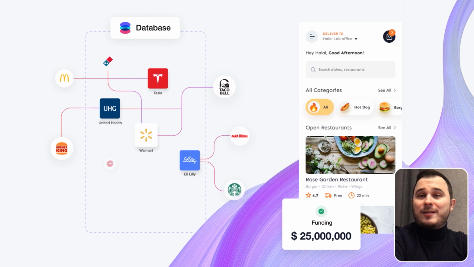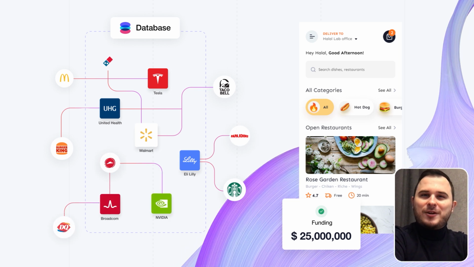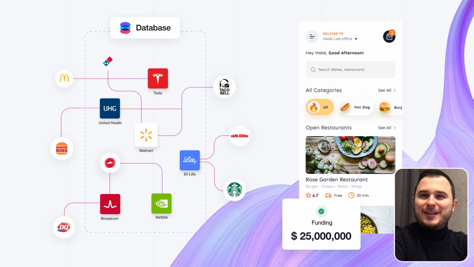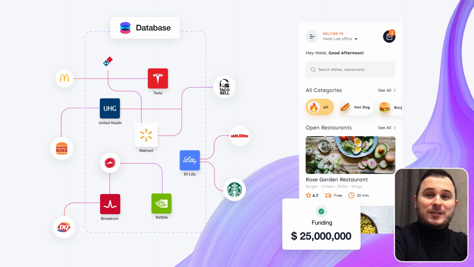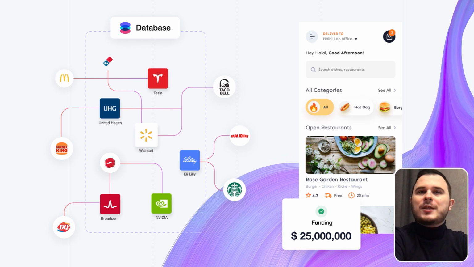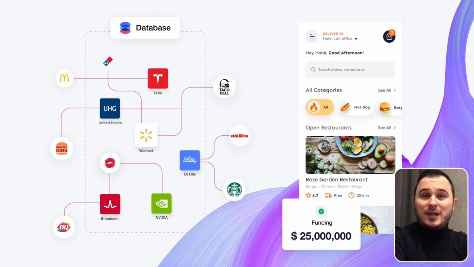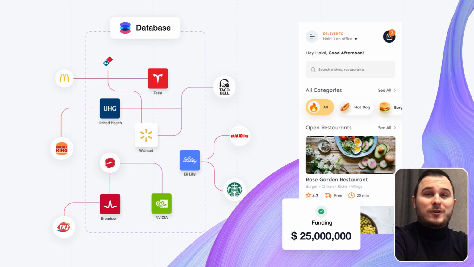For example, my friend Carl, when he was working in the corporate sector, found out that many employees order food from different places, and he had access to these companies' contact databases, which became his unfair advantage when he decided to create his own food delivery service and received $25 million in funding.